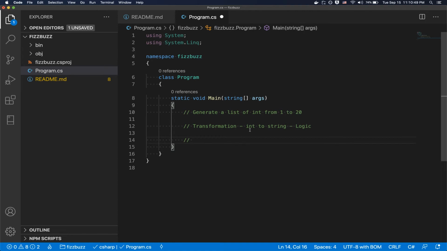And then finally, as all good programs, we need to output some data. In this case, we're just going to write strings to the console. Okay. So let's get this kicked off.